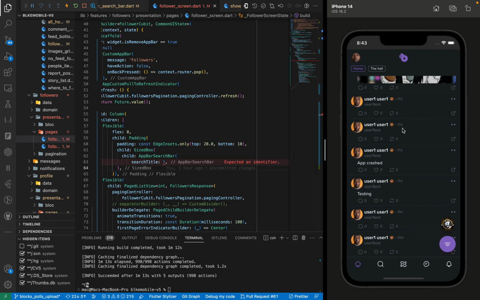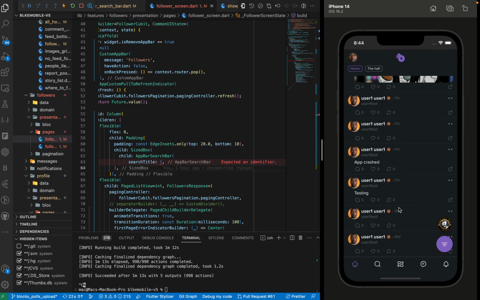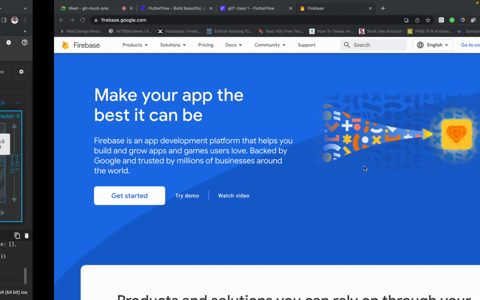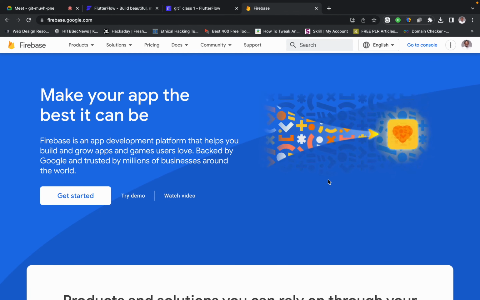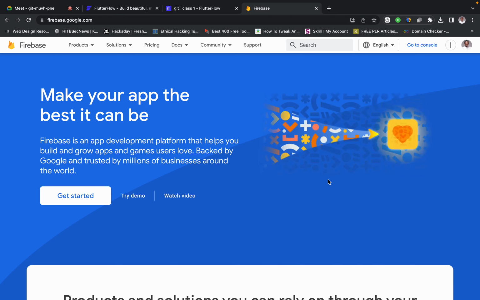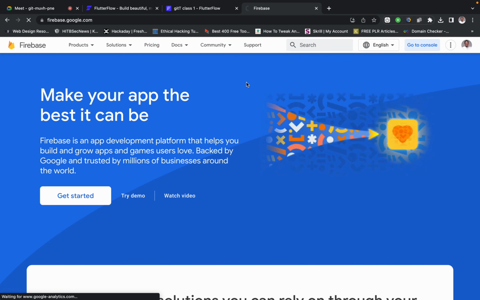Now we have two ways that we can store our data. We can decide to store our data locally, or we can decide to store it on the cloud. One example of storing data on the cloud is making use of Firebase. Firebase can help you to store your data inside of their platform. So I'm going to go to the console, then you can see the interface of Firebase. We are going to be making use of Firebase to store data whenever we are building our apps on FlutterFlow.